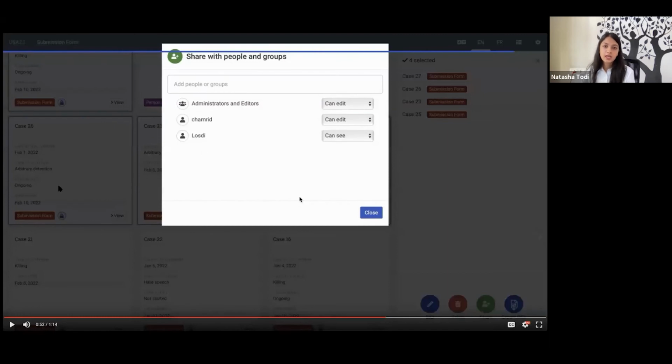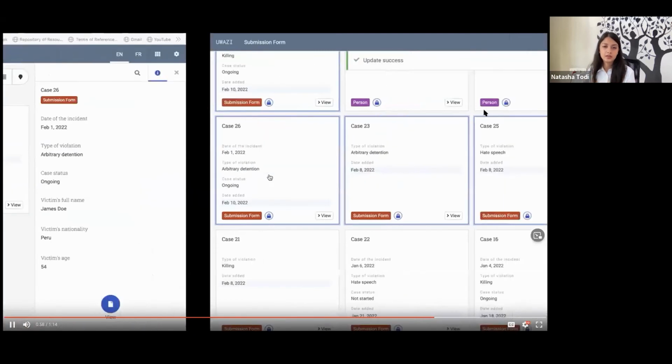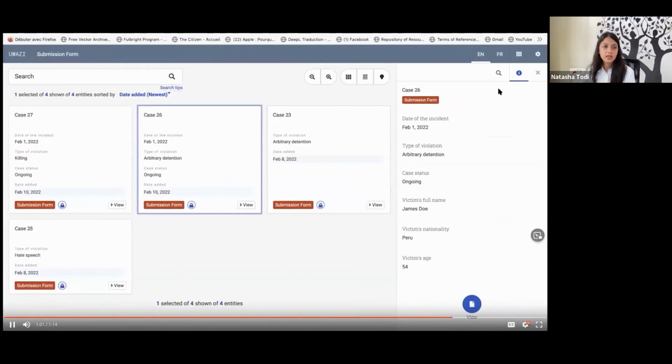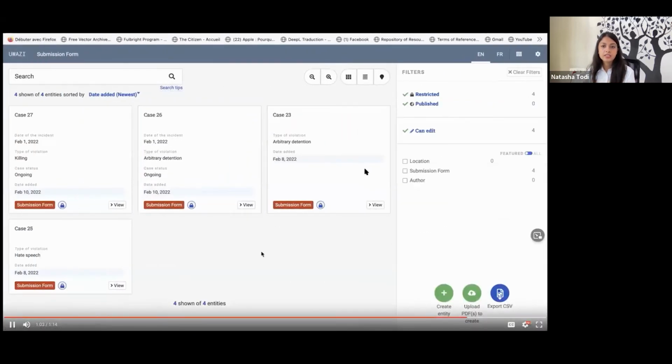Now, let's say we decide we actually want them to edit the information and make some changes. We can choose the can edit option and click on save changes. And this reflects in real time, right? So once they click refresh, you can see that the can view has now changed to can edit.